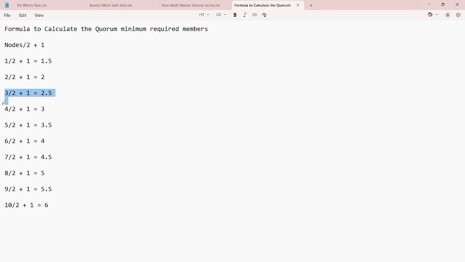So now just focus here. In case of 3 and 4, we have one master node failure tolerance. In case of 5 and 6, we need 3 here and 4 here. We have two master node failure tolerance. Here in case of 6, we also have two master node failure tolerance.